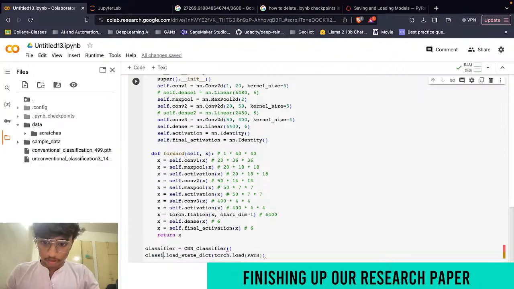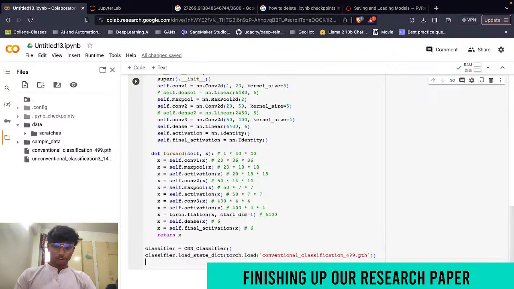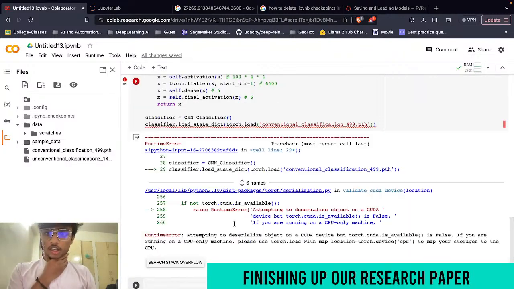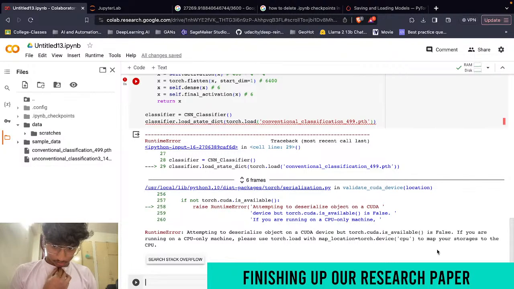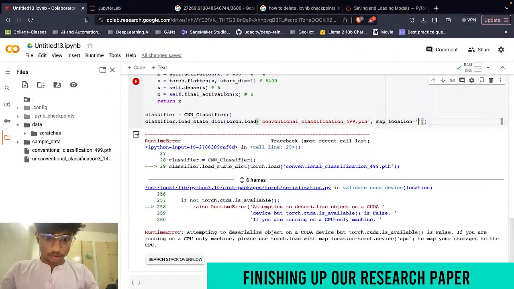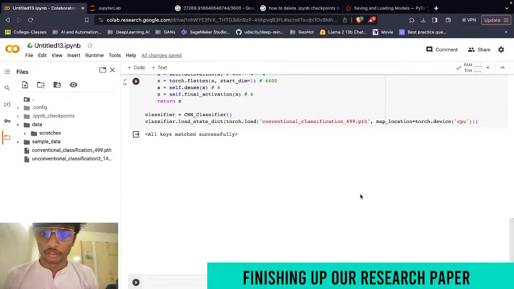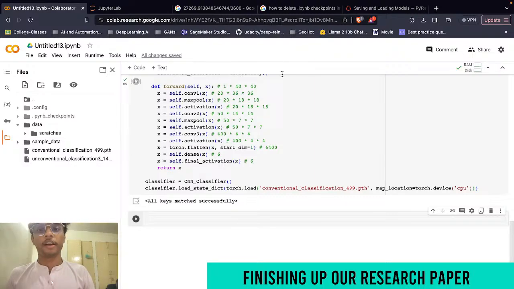Oh, wow. Classifier.load_state_dict, torch.load, the path, functional classification 499.pth. That should be 8. Right, that should give our pre-trained classifier. Okay, I'll do that. Map location equal to torch device. Now it should go. Actually, the pre-trained ones were on GPU, so I think that was the problem. So all keys match successfully. Great. Now we have our pre-trained model.